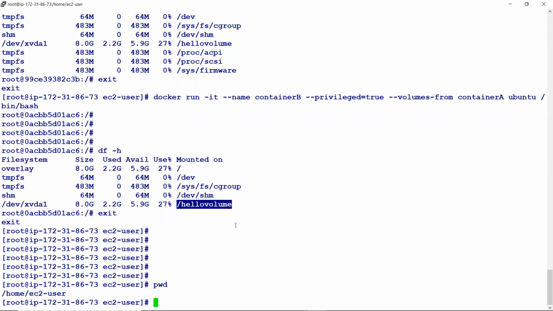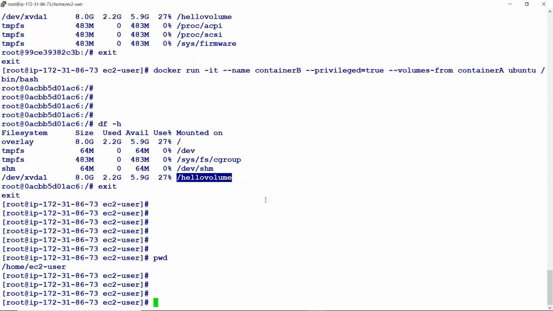Let's map this with my container. So I'll create another container. You see, I'm creating so many containers again and again. All these are different isolated containers. The volumes are getting shared among different containers, but the containers themselves are isolated. Again, I'm creating a new container.